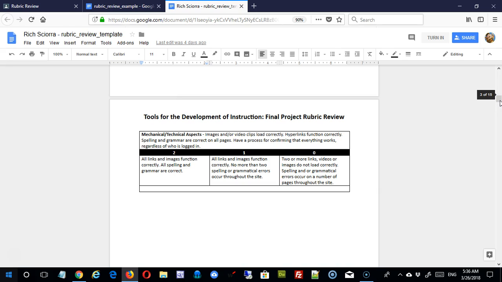Okay, next strand in the rubric, mechanical technical aspects. Basically, this means everything works. All your pictures load, all your links link to where you expect they would link to, and those sites open. All spelling and grammar are correct.